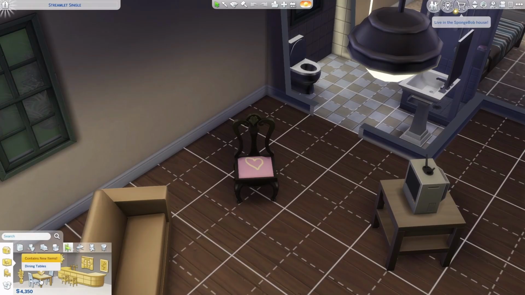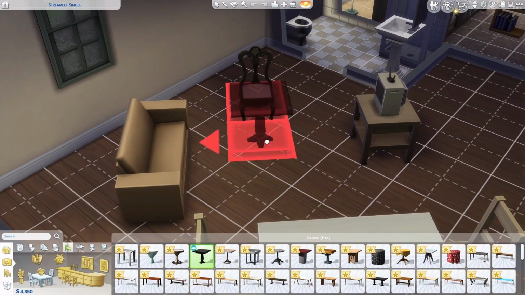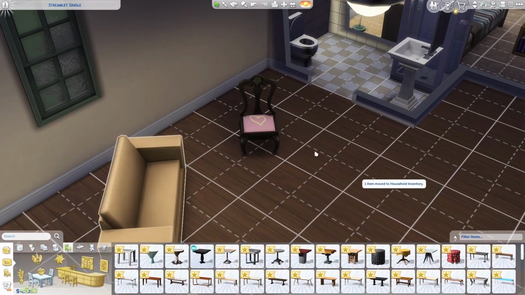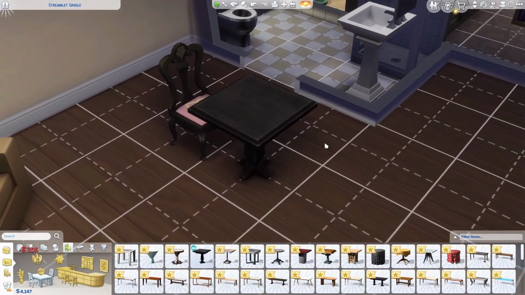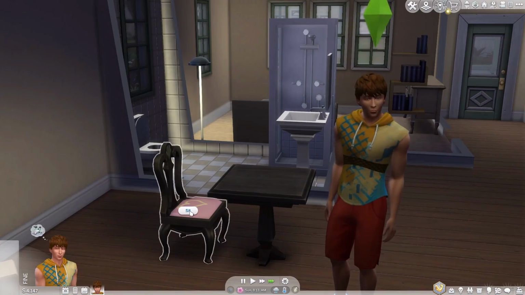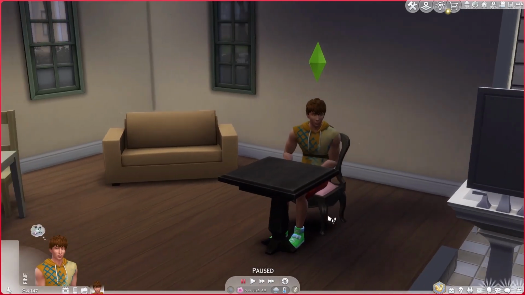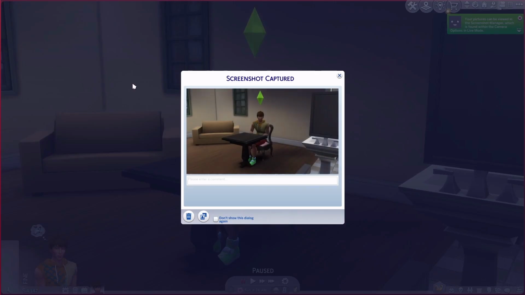Now I want you to take staging photos. We can use the existing Sims furniture, like for example this table, so I can test the functionality. We're just gonna move this way a bit and put this table down, and then we're gonna ask our Sim to come sit, which he does. Now if we press C, we can take a screenshot.